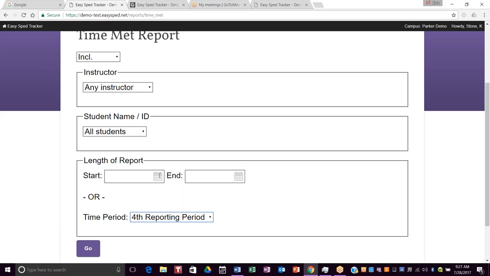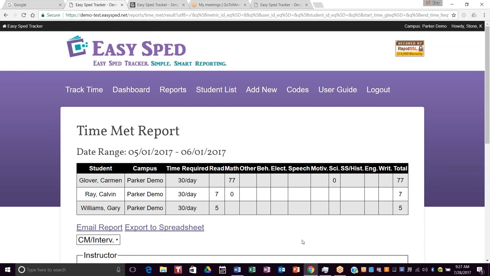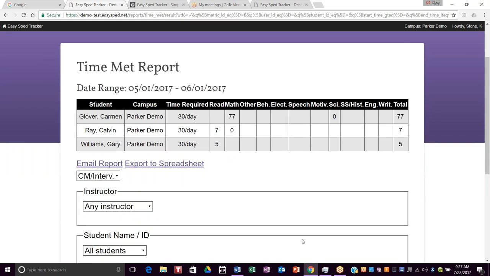If you want to look for a specific date, that's where you put that here, the start and end. Once you have your search filter that you need, click go, and this will create a time met report for you. It will have your date ranges listed for your reporting periods, or whichever date range you've chosen. Your students, your time required is based on what you put in the student list, and then it will show you the breakdown by subject of how much time, where that time was met, and then the total time.